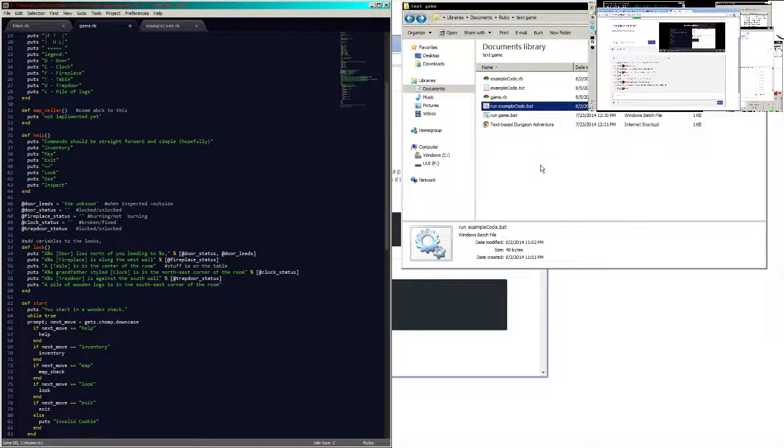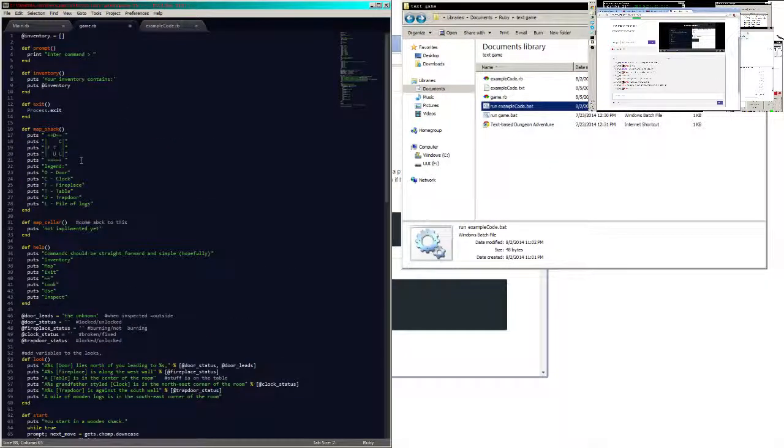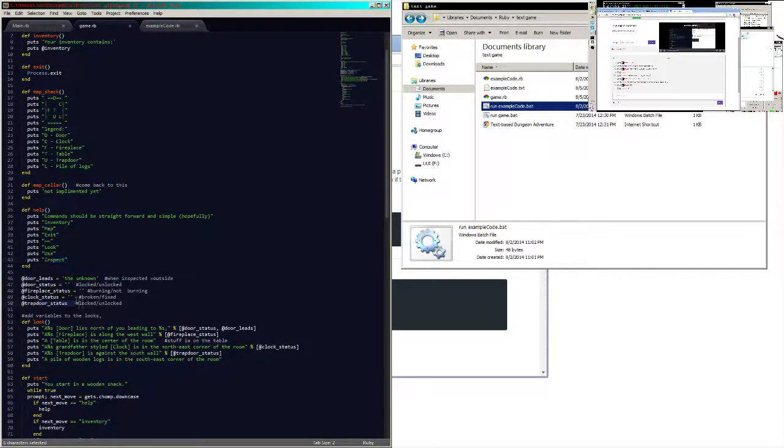I'm just not quite sure how I want to do this. Control save. Looking around the room, use an item on an item. Puts inspect. That'll take a closer look. The inspect will change these variables. And looked at an item or something around the room.